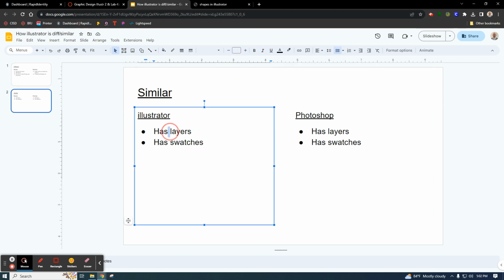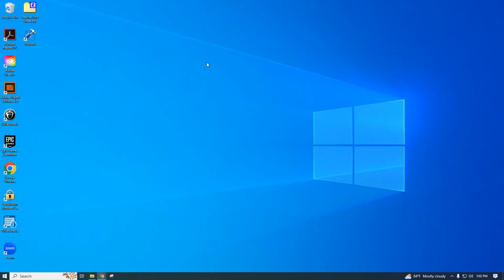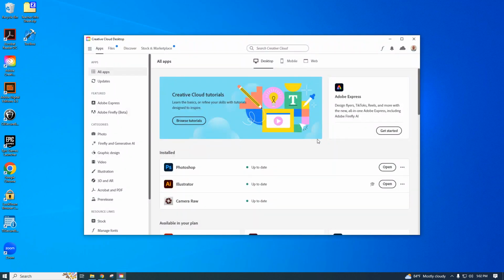Now they are similar. They both have layers here. They both have swatches. So again, a lot of times in Illustrator, instead of using the random color picker, you can actually use swatches. It's a lot faster way to use the color that you want to use repeatedly. So I'll minimize that for a minute and I'll get you started in Adobe Creative Cloud. And if it's not opening or if it's giving you some kind of problem or issue, then get my attention and let me know. So I'm just going to open up Illustrator.